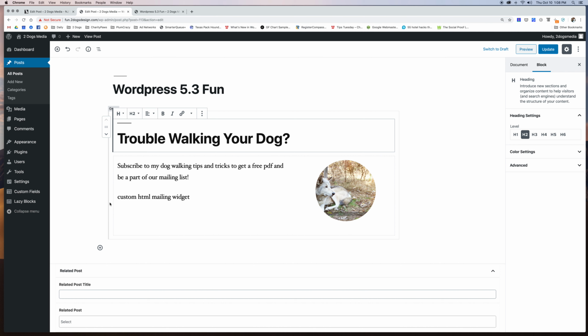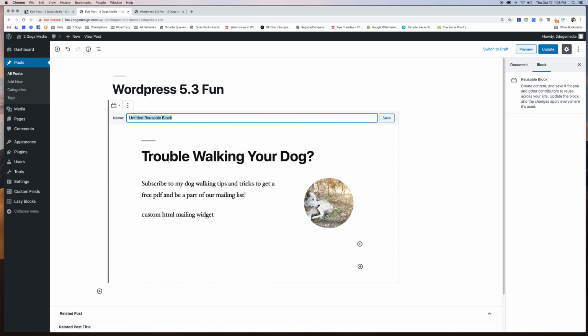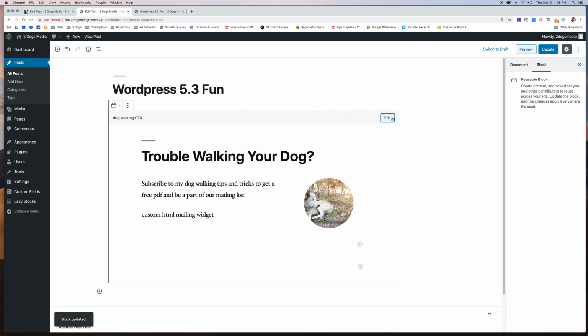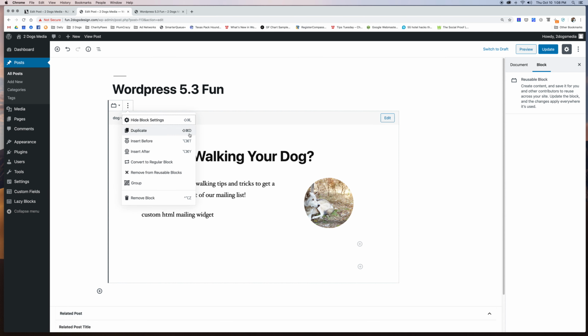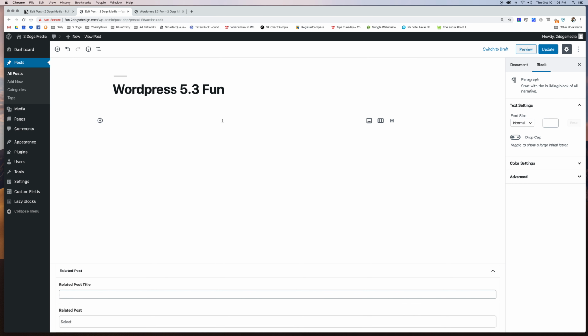So once we create this block, we can save it as a reusable block. You would put this in here, add to reusable blocks, name it dog walking call to action, and then save it. Okay. And now if I delete this, and say I did my post about dog walking and I want to add my call to action on this, I just search dog walking and it'll sign up. I actually did another one earlier.